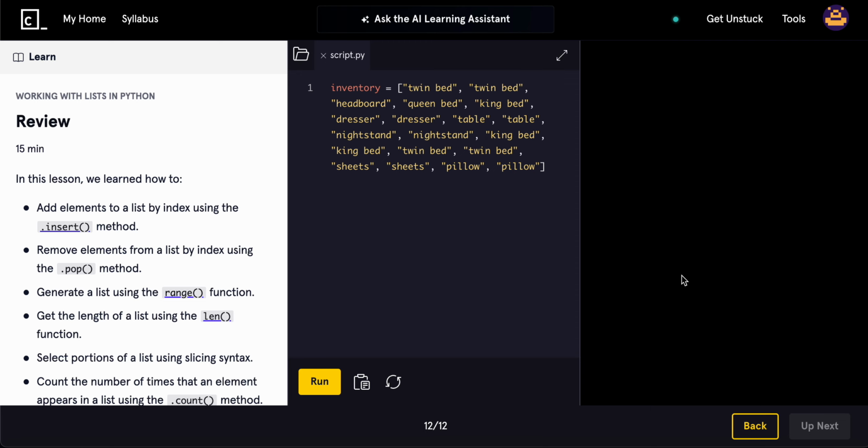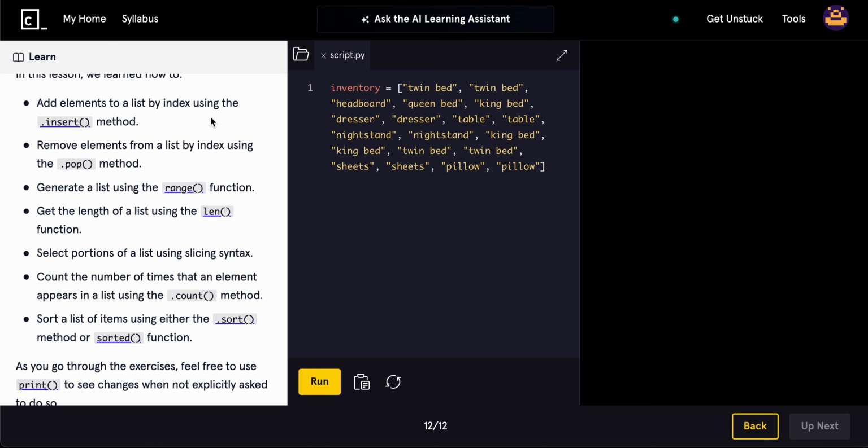Today we're going to be doing a review of working with lists in Python and then taking the quiz as well. So, to review, we learned how to add elements to a list by index using the .insert method. We learned how to remove elements from a list by using the pop method. We learned how to generate a list using the range function. We learned to get the length of a list using the len function. We select portions of a list by using the slicing syntax.